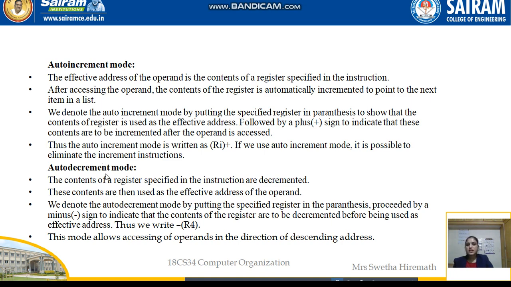In auto decrement mode, the contents of the register specified will be decremented. In increment mode it will be incremented, whereas in auto decrement mode it will be decremented. But here it will be pre-decremented, whereas in auto increment it will be post-incremented. These contents are then used as the effective address of the operand. We denote the auto decrement mode by putting the specified register in parentheses preceded by the minus sign to indicate that the contents of the register are to be decremented before being used as an effective address.